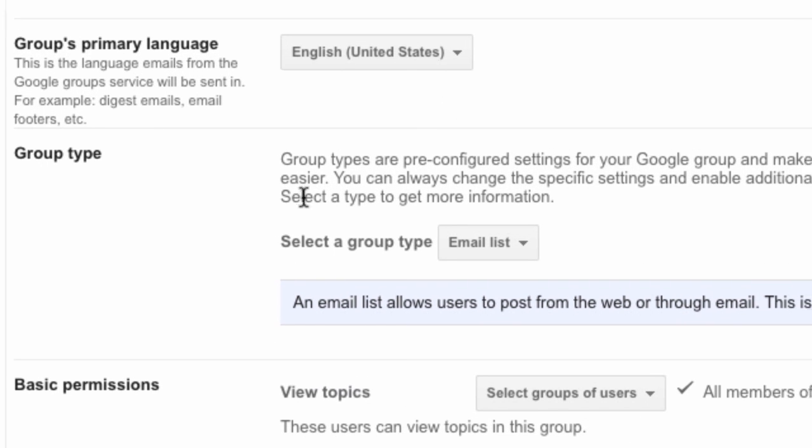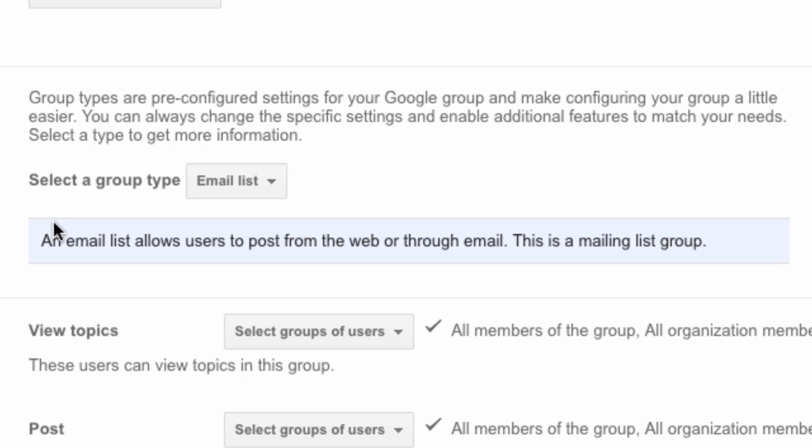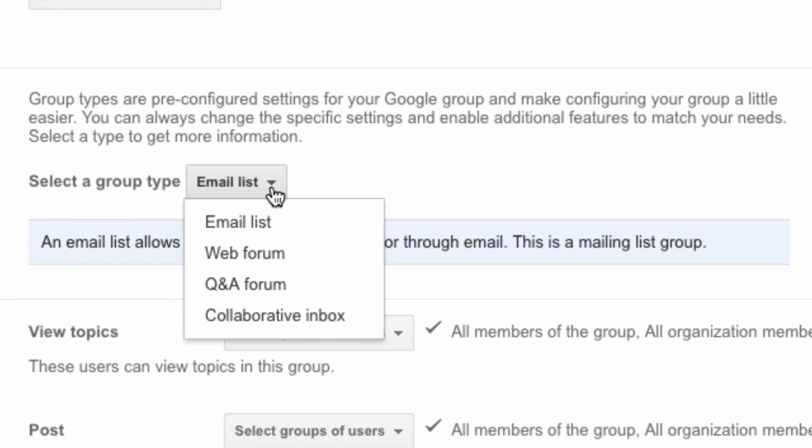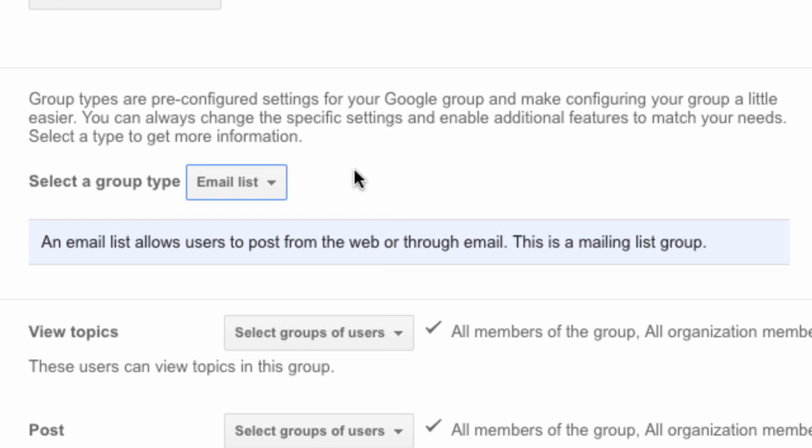Now I'm going to spend a little bit of time here. As you can see, it is asking you to select the group type. Now there are a few to choose from, and there they are when you hit the drop-down menu. But let's talk about each one individually. So right now the default chosen is the email list. And you can see the description of what the email list means underneath. In this case, an email list allows users to post from the web or through email.